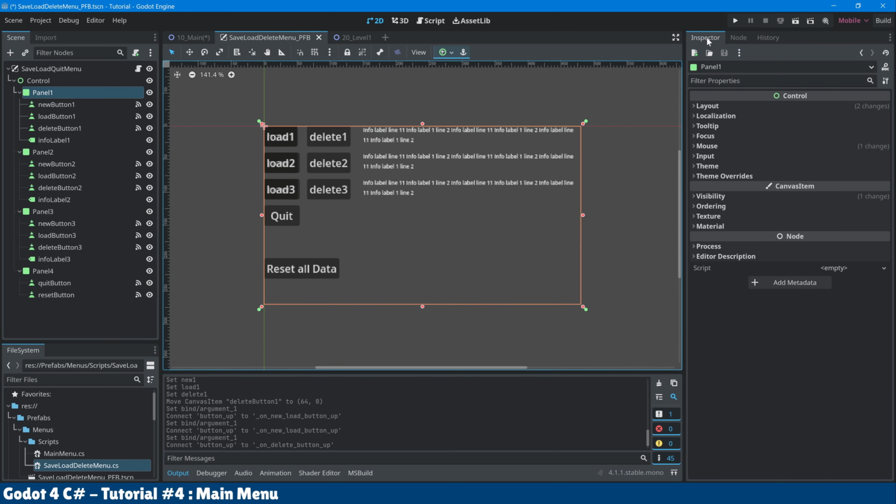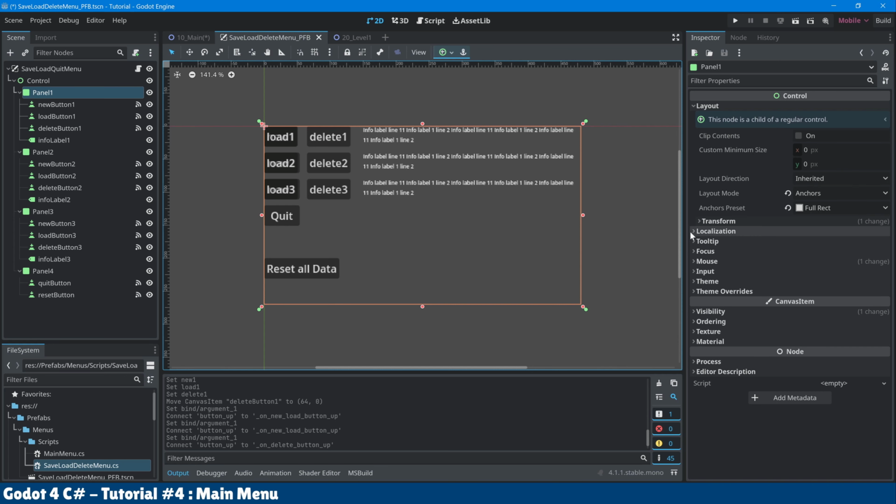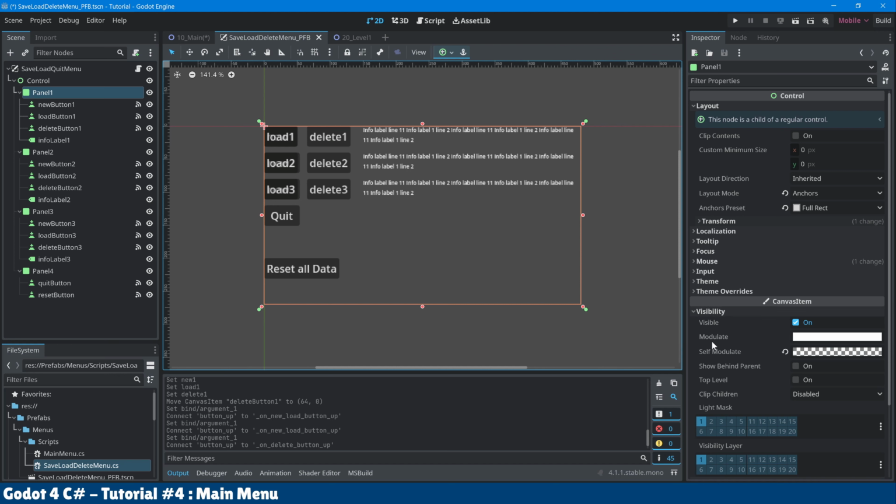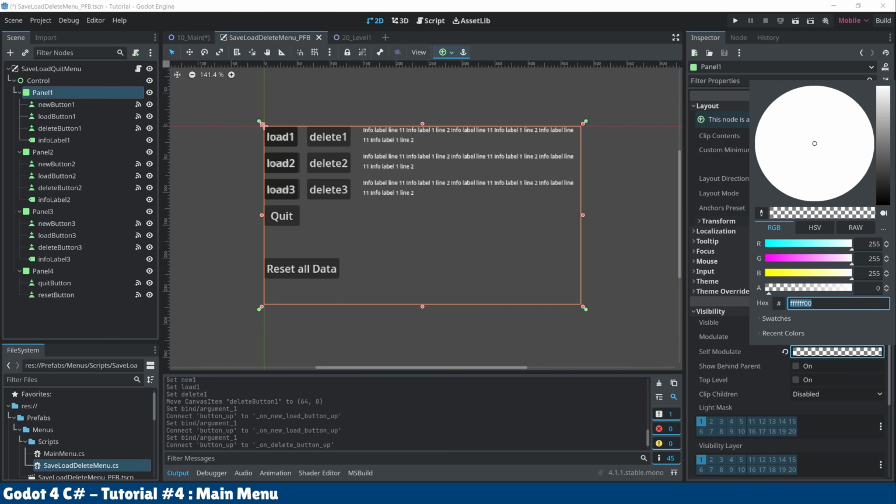There's one key aspect to the panel is that we need to make it so that it does not accept user input, and also it doesn't show anything on the screen. So to not show anything on the screen, you want to do self-modulate and change the alpha to 0.